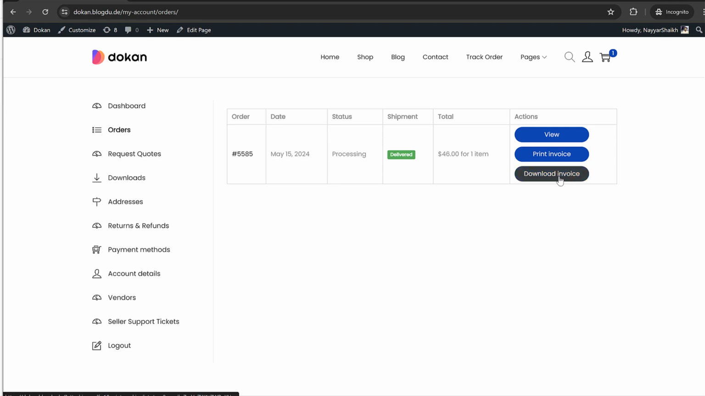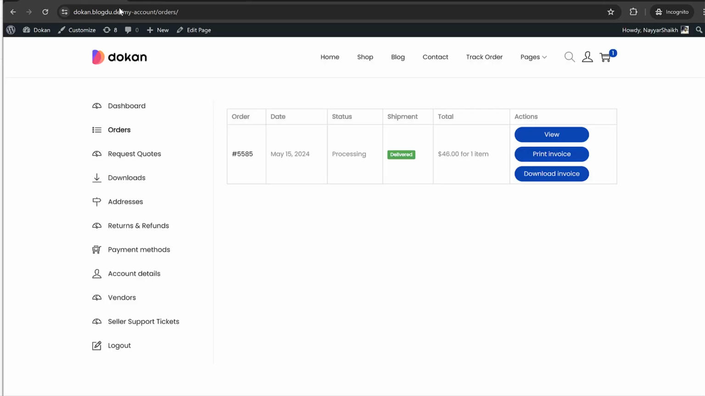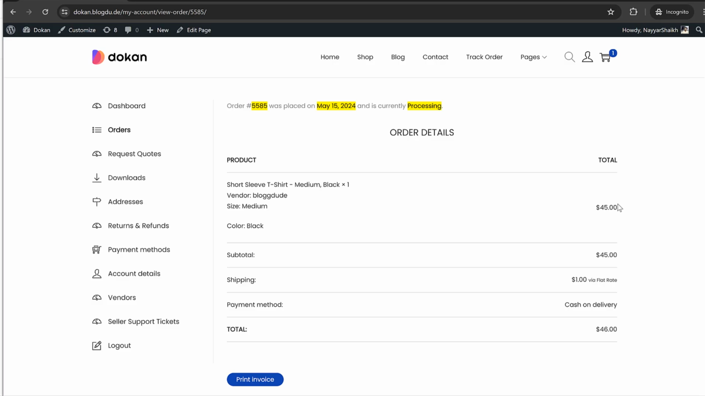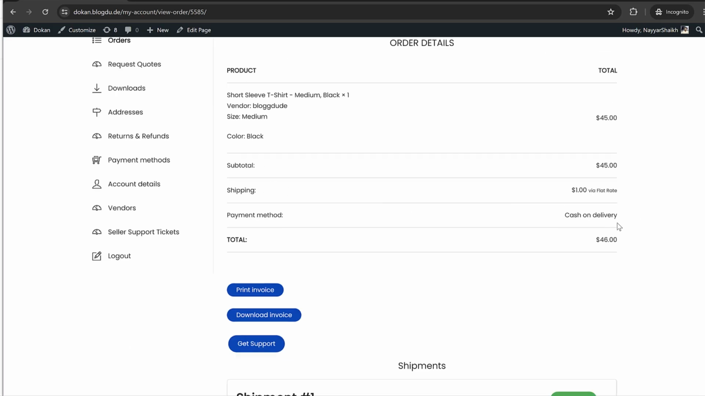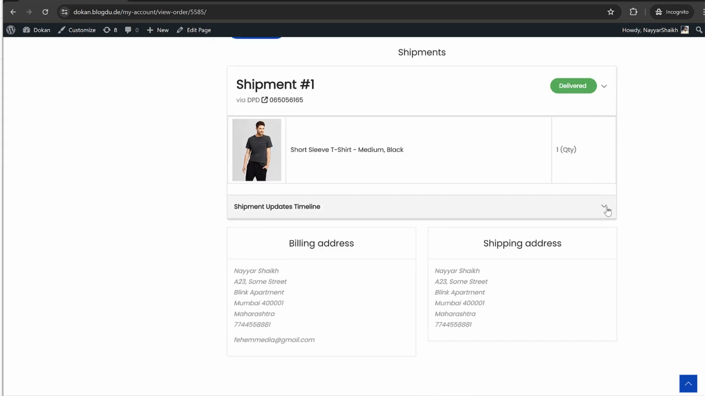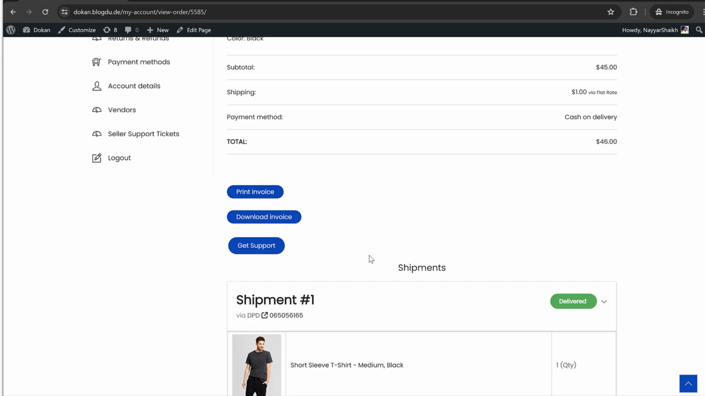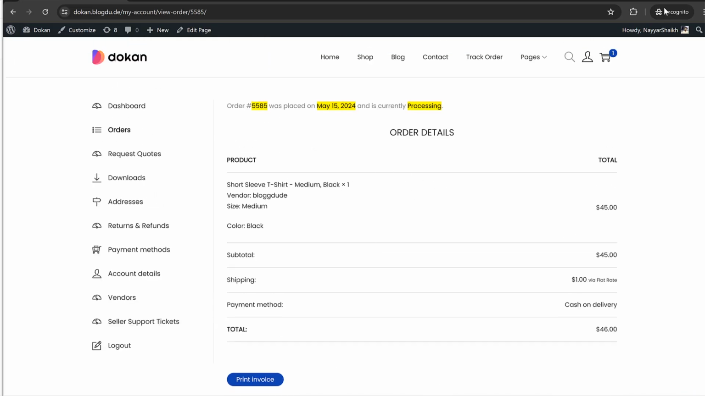I can now download my invoice or print my invoice, just like the seller, the customer can also print their invoice. If I want to track the order, I can click on view. I can see the shipping details, all the options. And after that, I can also track the order like this. As you can see, all the timeline and everything is given, on which date it was ready to pick up, and all these things, timing and everything will be given to the customer. So the customer can track the order like this.